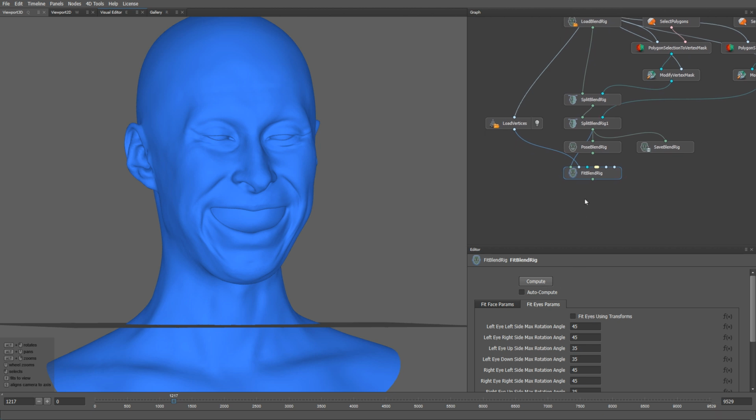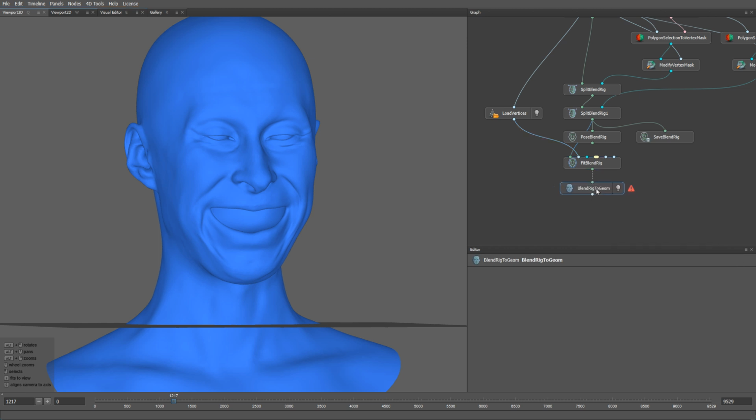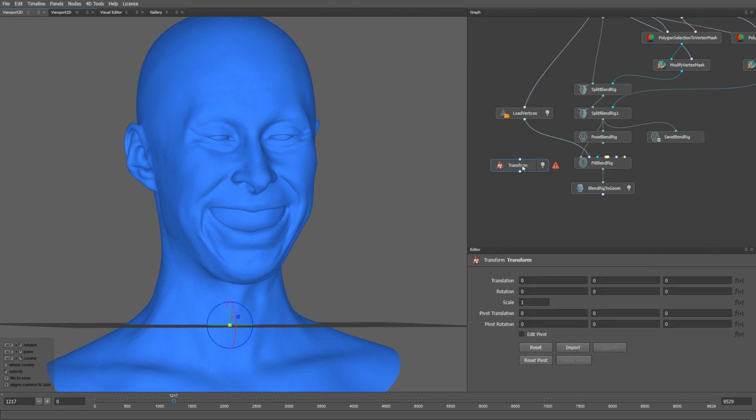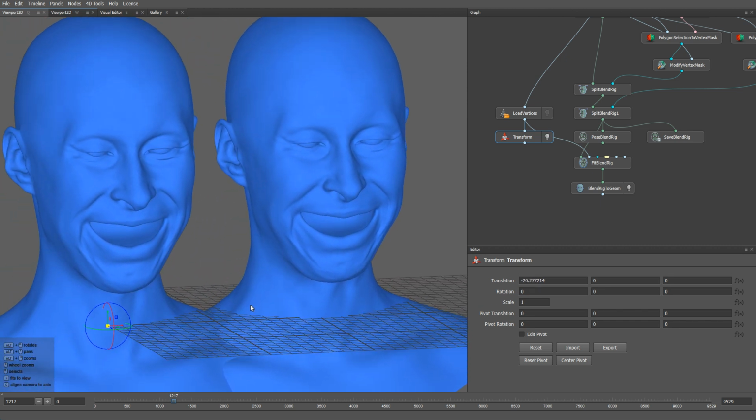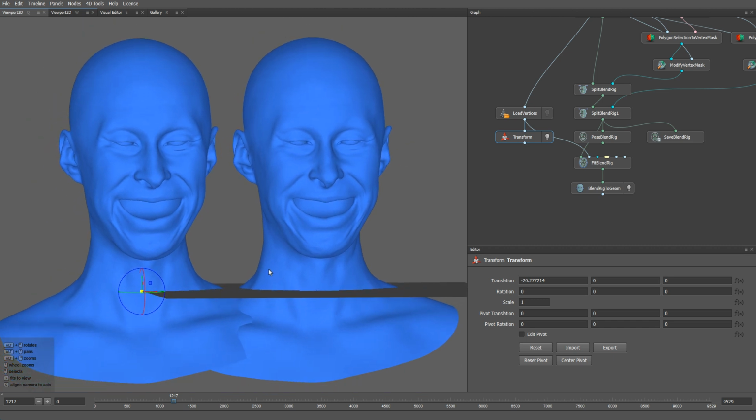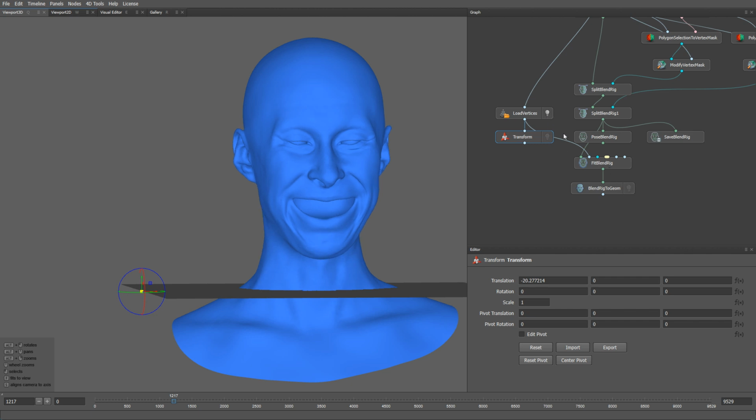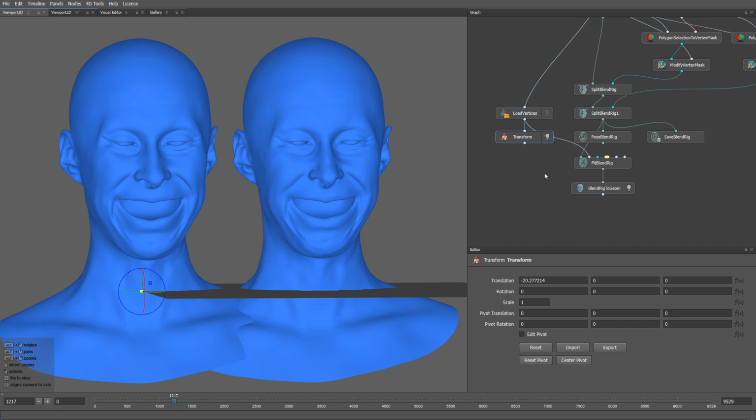To see the result, we'll use a BlendRig to Geometry node. We can create a Transform node and move the target geometry to the side. As you can see, the fitting did a pretty good job. Now, if you compare the models closely, you can see that there are still differences between the Blendshape rig and the target shape. That happens because the set of blend shapes in the rig is not as expressive as the real face and can't cover all possible expressions. But the fit result is a good starting point for a lot of applications.